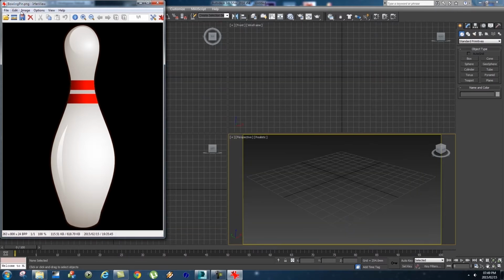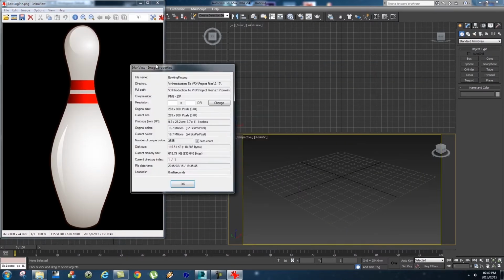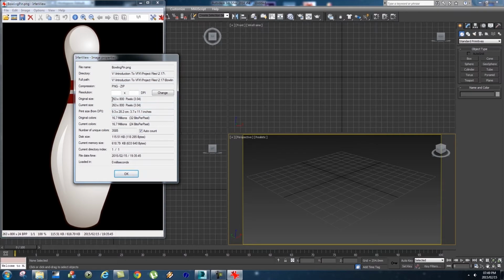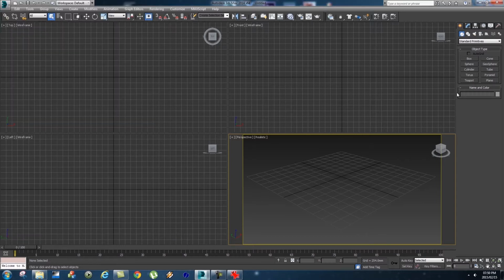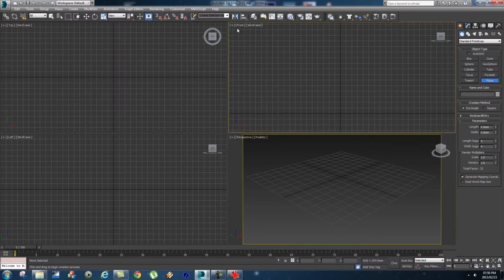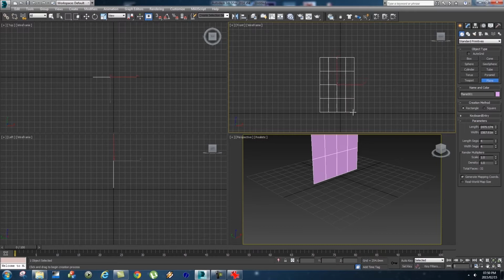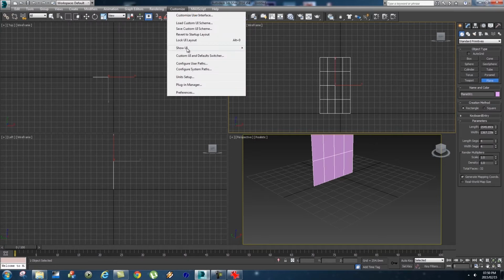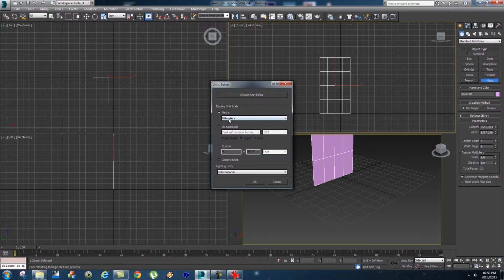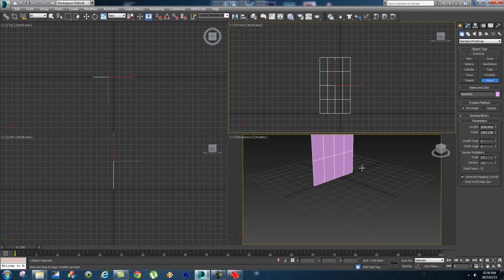First of all, if you look at this image information, it will show that the dimensions are 263 pixels by 800 pixels. And that will be important when we create a plane so that we can model this off this picture. So back in 3ds Max, we're going to create a plane in your front view. So just drag out a plane like that. And we just need to make sure that our unit setup is set up correctly. So if you go to customize, unit setup, let's make sure this is on millimeters. And then you can click on OK.